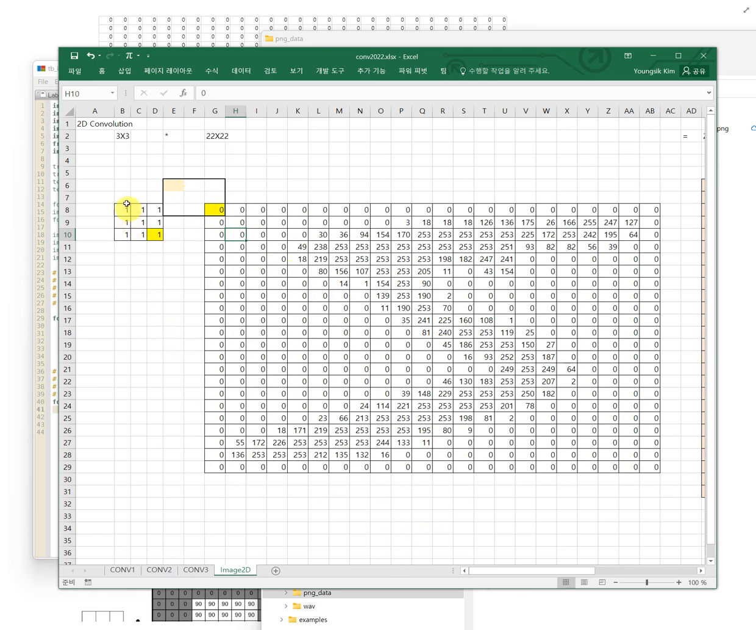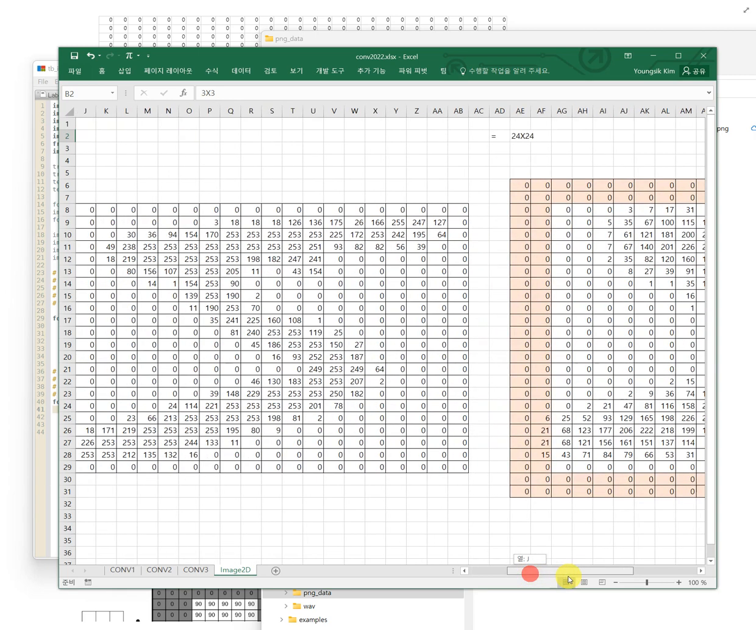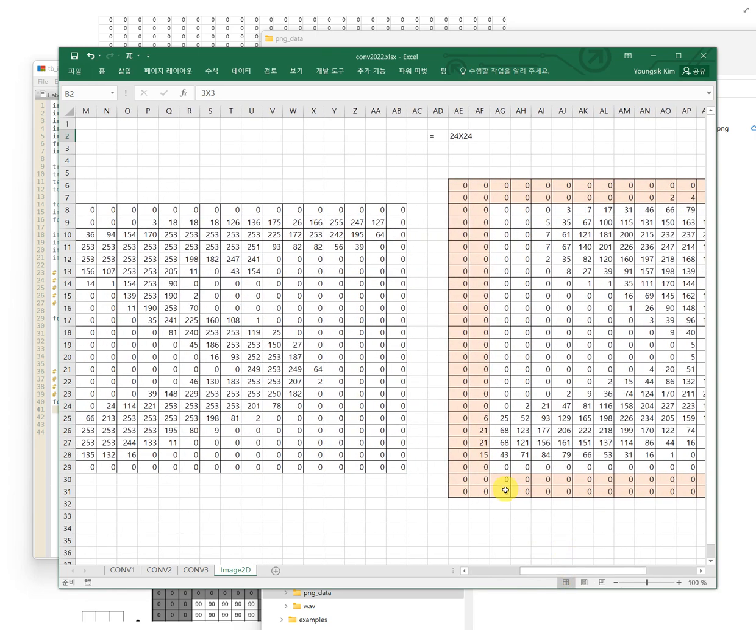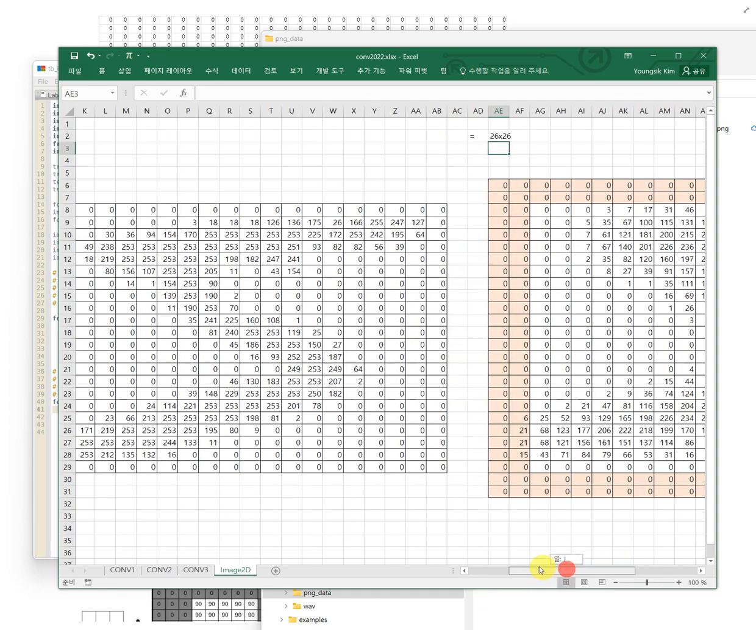So after convolution, you know that this one is a 3 by 3 kernel, and this one is a 22 by 22 image. After the convolution, it will give an increase of two in the row and the column, and it will be 2 to 4 increased. So that's a 26 by 26 number that can be obtained from here. Okay, this is 26 by 26 data that can be obtained.